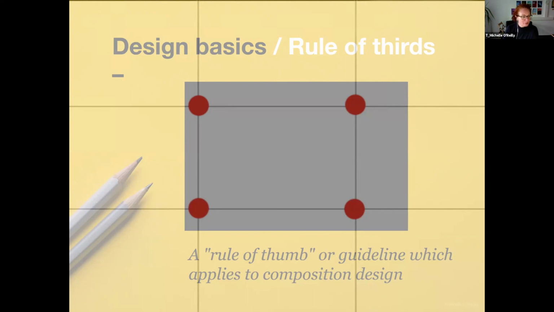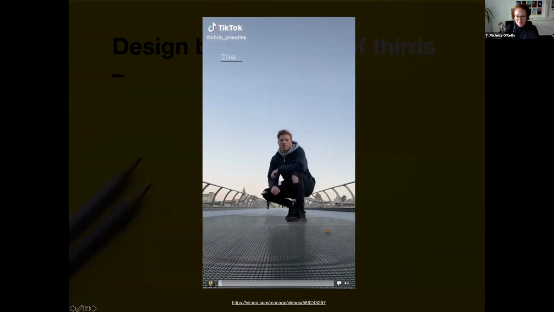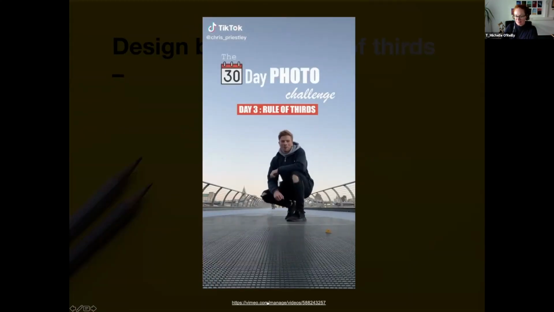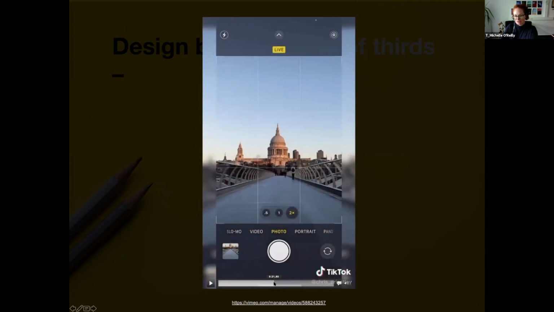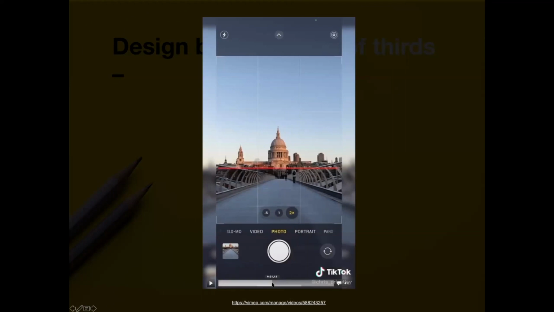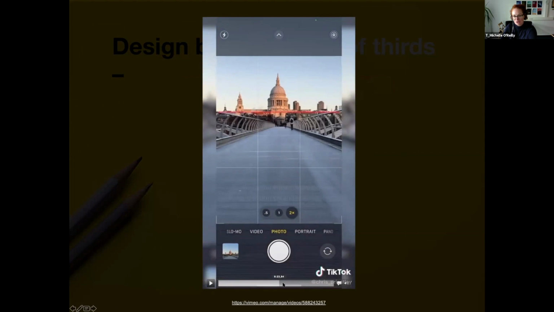I've got a video I'm going to show you now, which talks about the rule of thirds in photography. I think it's an interesting little video I found on TikTok, and there's a link there that people can watch if they want. He basically goes through and shows you, with the grid on the phone, how you can see this concept of rule of thirds in terms of photography and how it's worked.